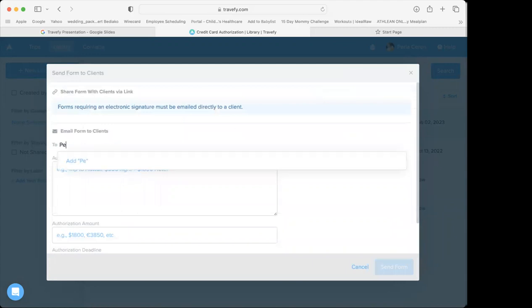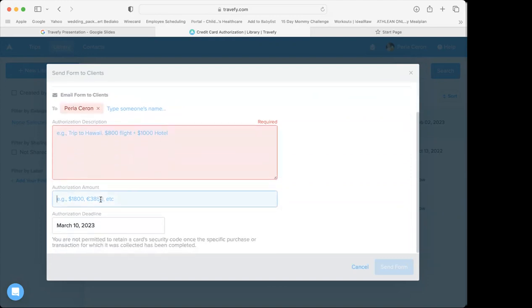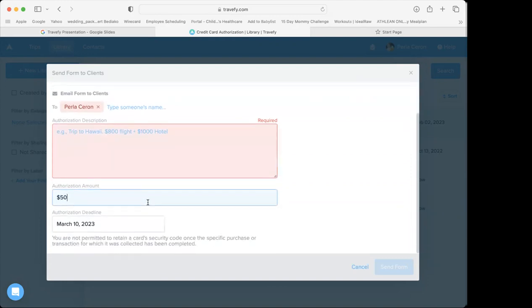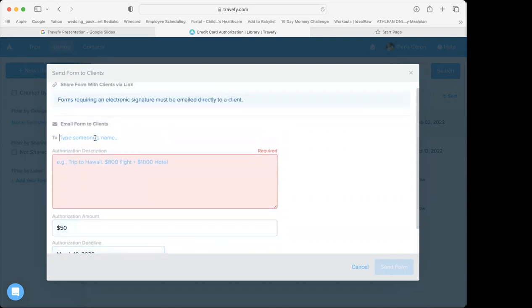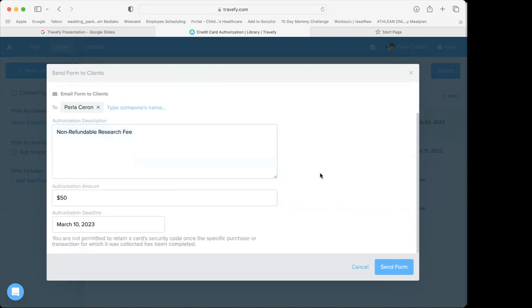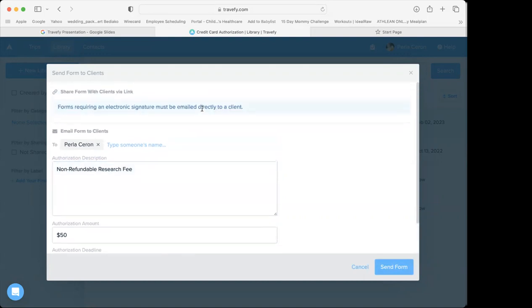Now it's going to ask me to put the client's name, amount, $50. When is it for? Today. And then just the description, so non-refundable research fee or whatever it is. Whatever you guys are using this for, if you want to use it in conjunction with Archer's credit card authorization form, you can. But this is usually how I send it. Once you hit send, it'll go directly to me, and then clients can electronically sign.